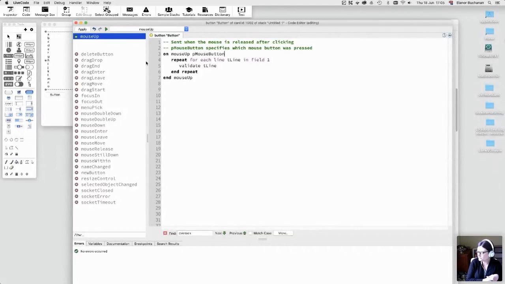Peter's just clarified that it's not just clicking on a button that will cause LiveCode to not respond, it'll be clicking anywhere. Yes, because LiveCode will be trying to process that click, whether it's on a button or anywhere. It's just when you're in a loop like this, it'll be using a lot of processor power. So the first thing to do is try and make sure that you're doing it as efficiently as possible.